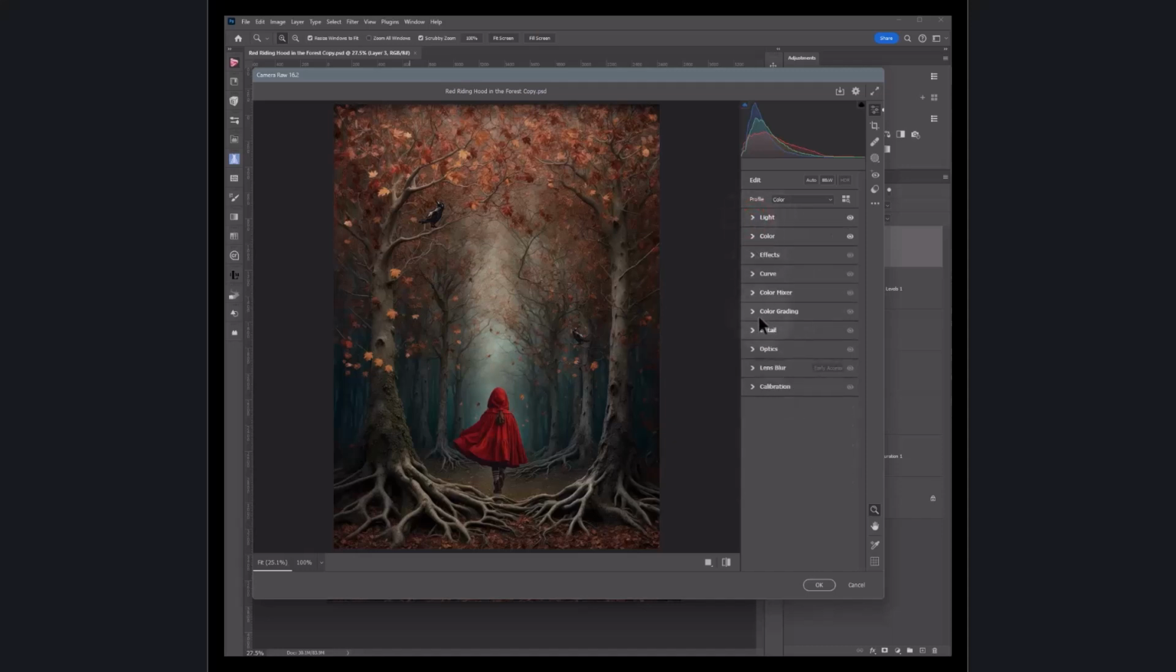Now, I could go into color grading. I could go into dropping the color noise. Don't need to do that. Let's go into optics. Do I want to play with a vignette? No. I'm happy where it is, but I'd like to think I could get a little bit more.